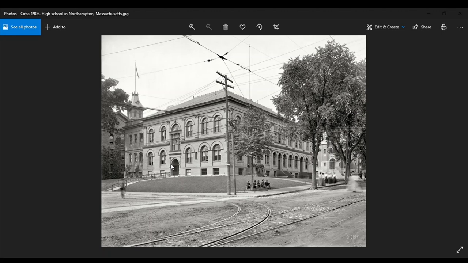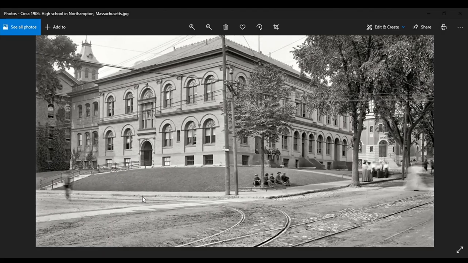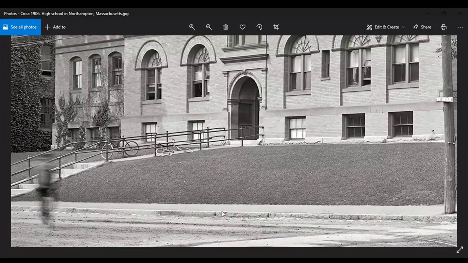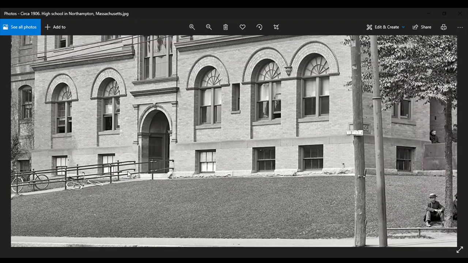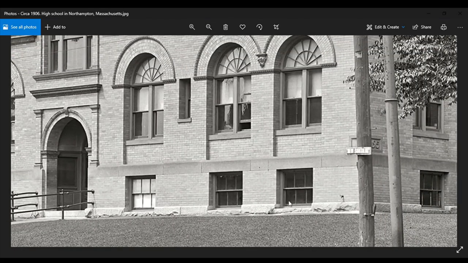This is episode 23, and I'm going to show you what the old world really looked like and what they didn't show you in school. And today, speaking of schools, we're going to go to a high school in Northampton, Massachusetts in 1906. And we're going to see Mudflood windows right here on the bottom floor.